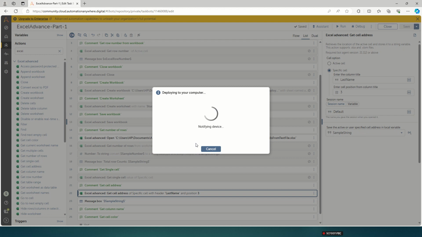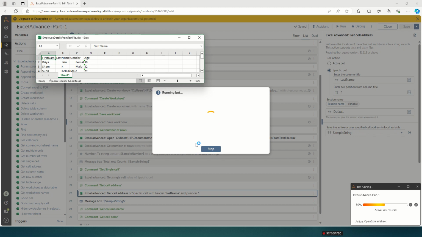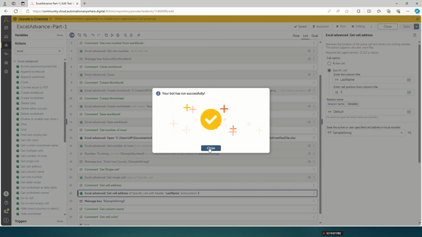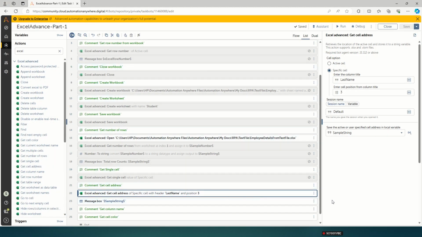That is how we need to take the cell address from the Excel sheet. See, it is giving B4, right? Okay, so we need to use it like this. Now I'll disable this.